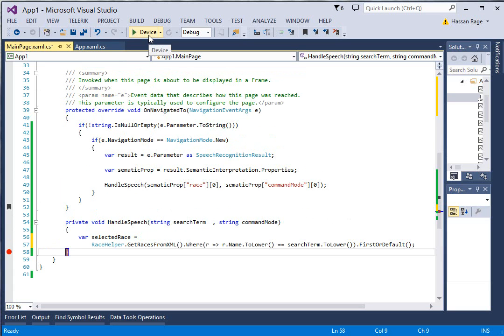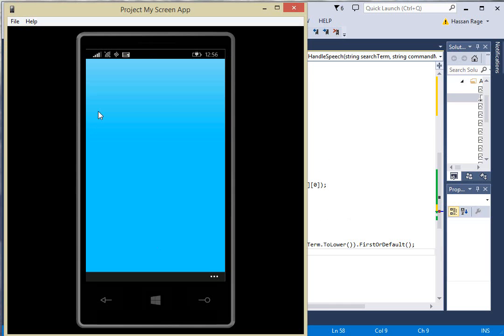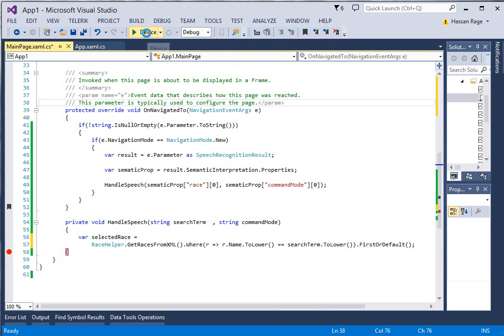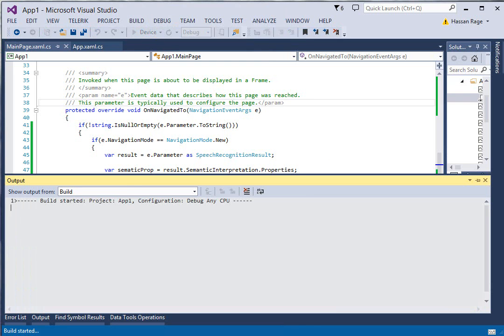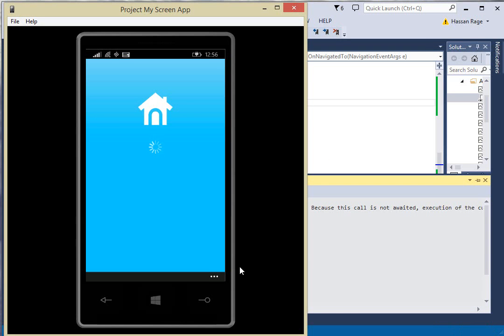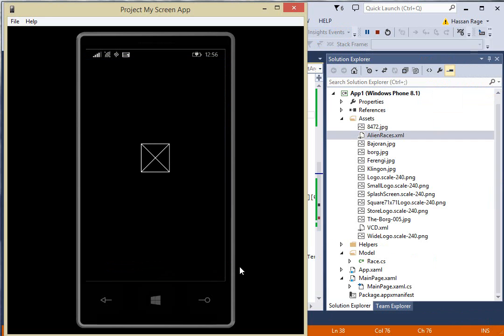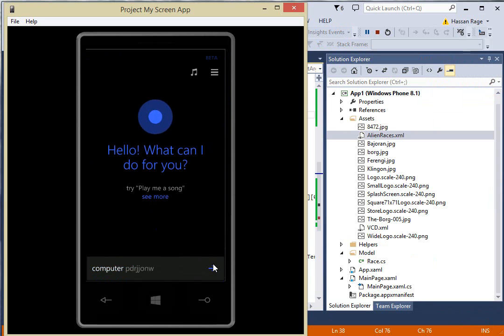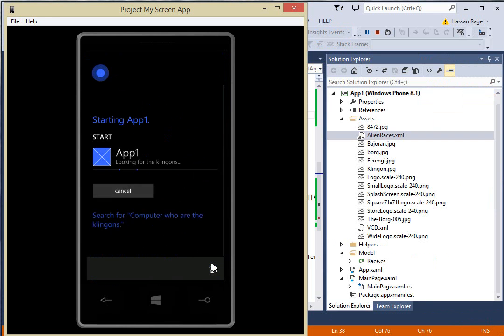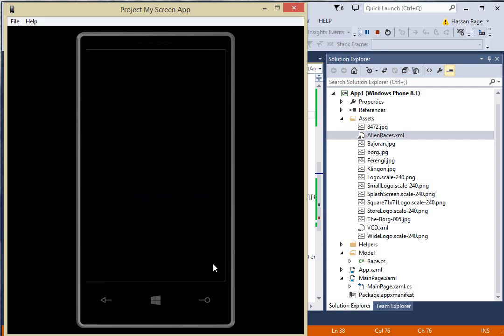I'm going to wake up my phone again. Let me show you my project, my screen here. So I'm going to run it first. Nothing will happen until we ask for something. It's going to load, and nothing happens. So now we're going to ask for a race. So we're going to say, computer, who are the Klingons? Looking for the Klingons.